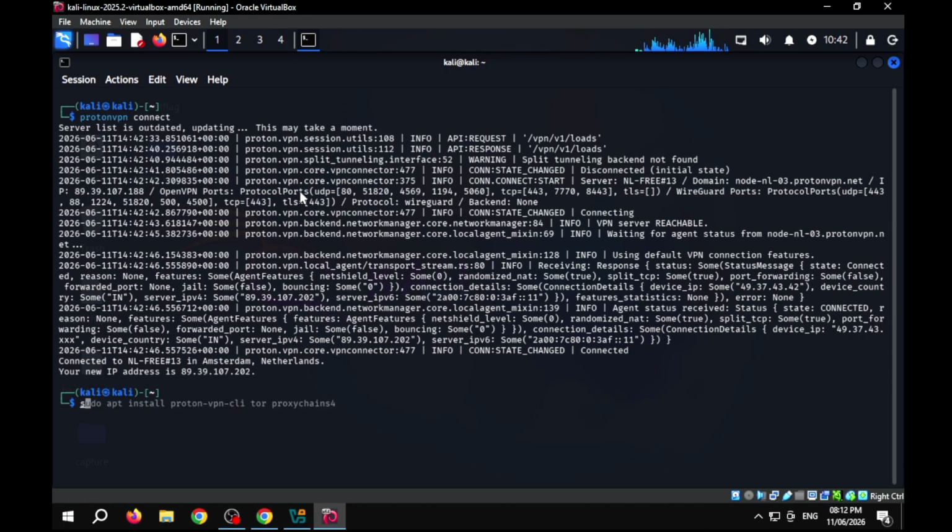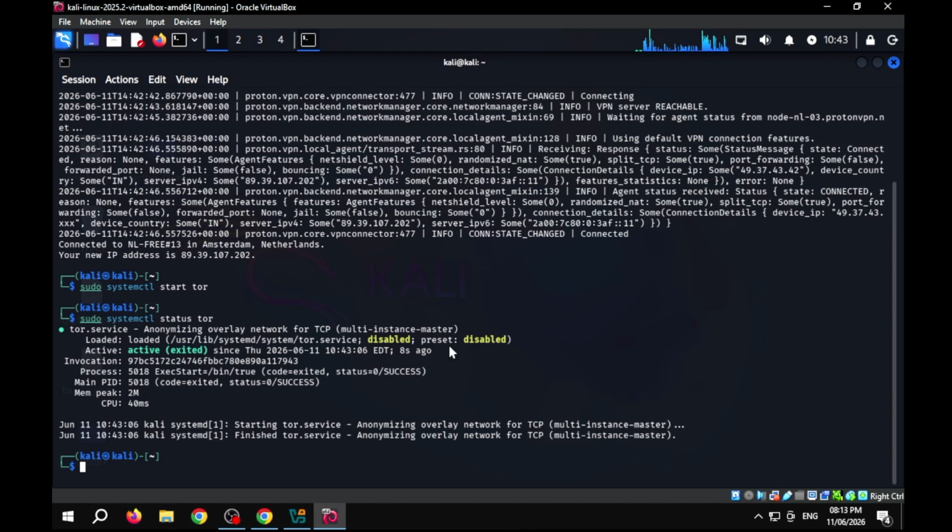After that, we are going to turn on the Tor service. For that, we will write the command sudo systemctl start tor. It will start the Tor service. For checking it, we will replace start with status. So sudo systemctl status tor, and it is showing active. Now our Tor service is activated, and we can move to our next step.